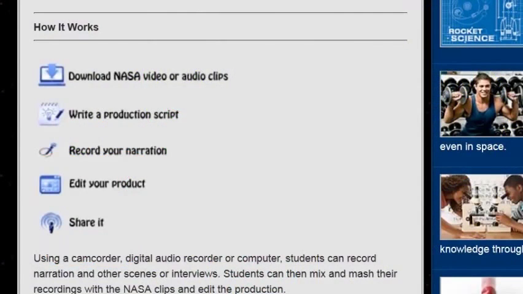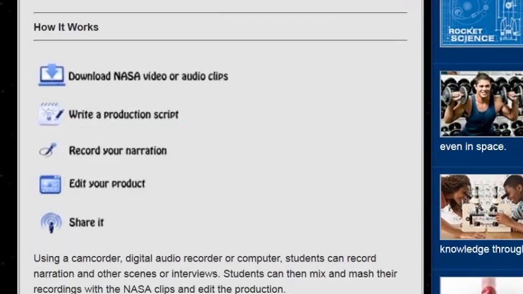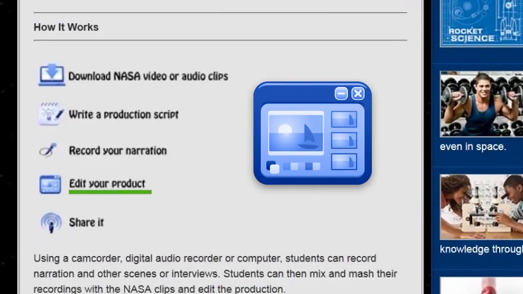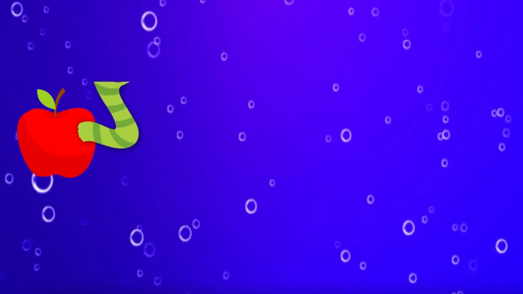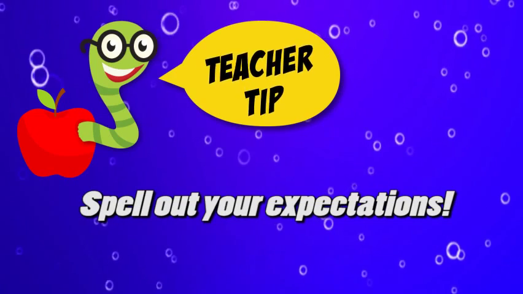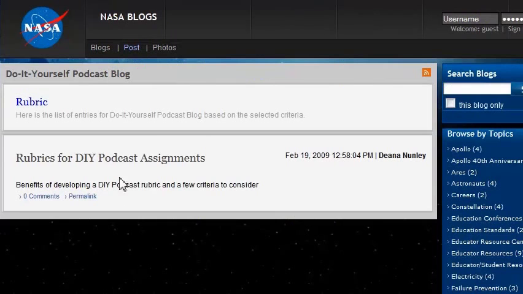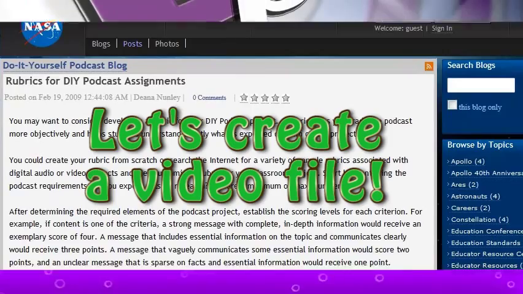Just as with our audio project, we'll download the clips we want to use. Then we'll write our script, record our narration, edit our files with NASA's, and share our projects. Remember to have your expectations spelled out before you assign the project to students. Rubric ideas are available on the DIY Podcast blog. With our expectations set, let's create a video file.